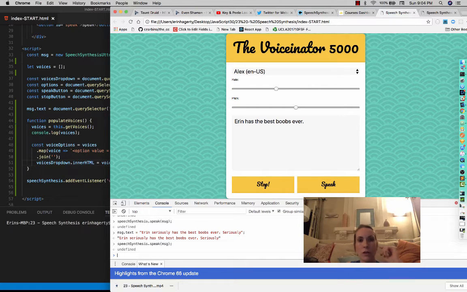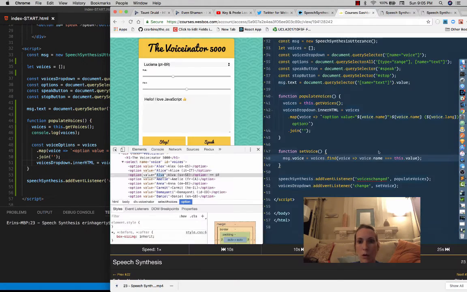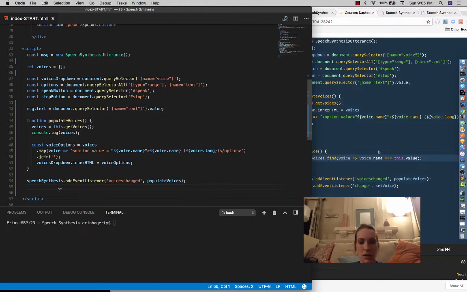Even if I change it to Anna and still call that Aaron function, it's still going to be Alex's voice. So what I need to do is create a way for the voices drop-down menu to identify what I'm picking, which is to add an event listener. So, voices drop-down.